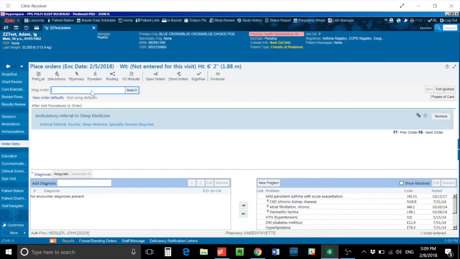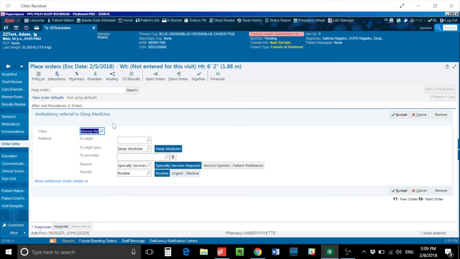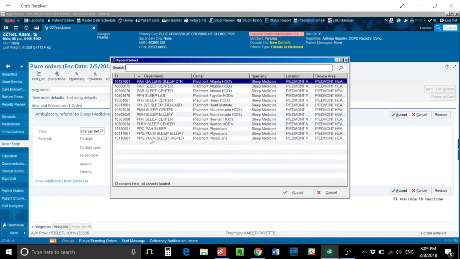Now, here's a quick way to go about doing this. As you can see, we have our test patient still up. You can place an ambulatory referral to sleep medicine. Once the ambulatory referral to sleep medicine order is up, you see that there is a drop-down box. There are many boxes beyond this, including the department, department's specialties, providers, reason, and priority. When it comes to the department, you can click on this, and what opens up next is a large box with more options. The easiest way to do this is click an option that's closest to your office or one that the patient wishes to see.